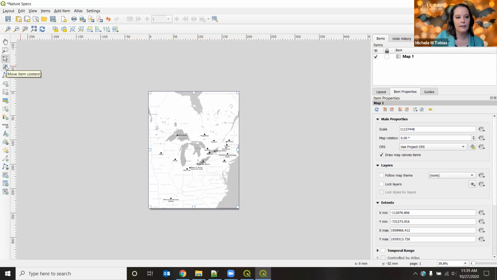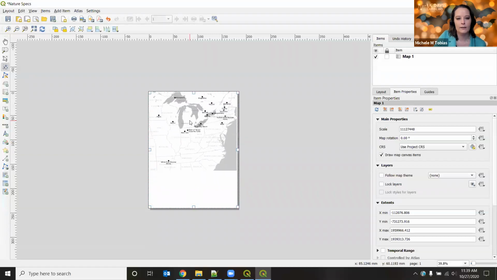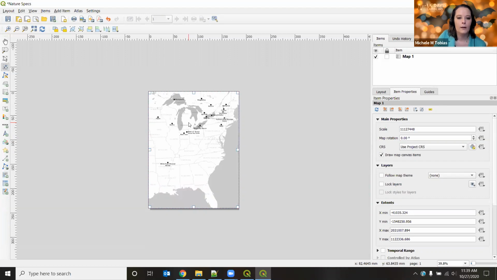What I want to do is use the move item content tool. This is like the little grabby tool, the one that looks like a little hand, where you can drag things around. I don't know why it's not that, but that's what the icon looks like. So when I click and drag, I can actually move this. So I'm going to center this. I'm moving everything up because I want to crop from the bottom. Pretend that this is the edge of my canvas. So I've kind of moved it up sort of where I think it's going to be.